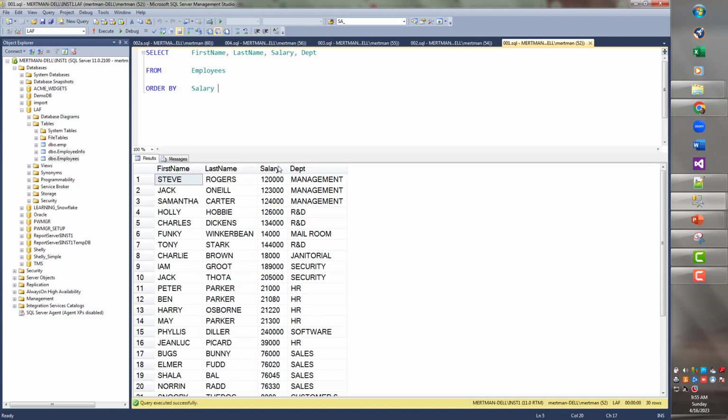Typical employee table. We've got first name, last name. Hey, Steve Rogers, wasn't he one of the Avengers? Jack O'Neill, wasn't he Stargate SG-1? But anyway, Charlie Brown, didn't he have a big head? Okay, so anyway, we've got the first name, last name, salary, and department.